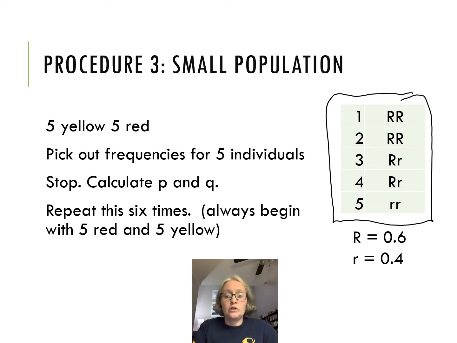As soon as you do this, you need to stop and you need to calculate P and Q. This is quite easy because there are 10 total alleles. You can just count up the total number of big R's or little r's. So in this case, we have 1, 2, 3, 4, 5, 6 big R's. So the frequency of the dominant allele, or P, equals 0.6. And then we can count up the recessive alleles, 1, 2, 3, 4. And we can calculate the frequency of the recessive allele, or Q, which is 0.4.